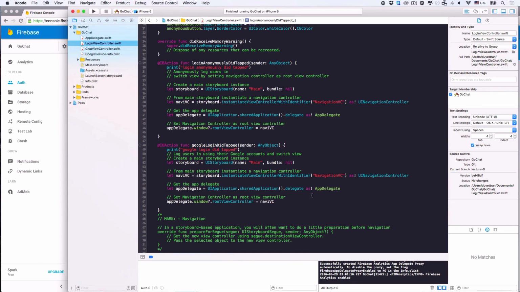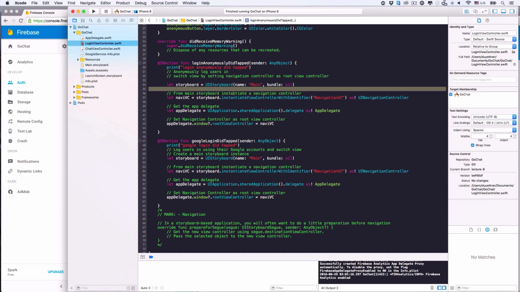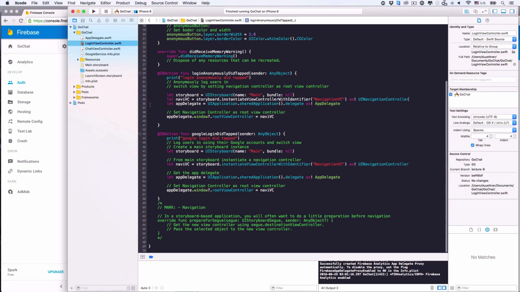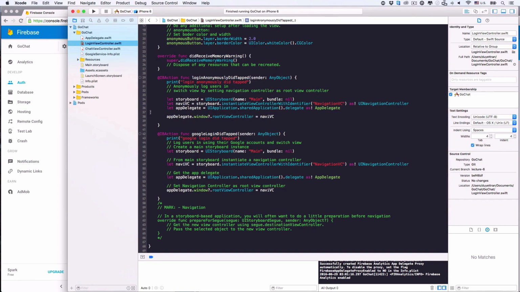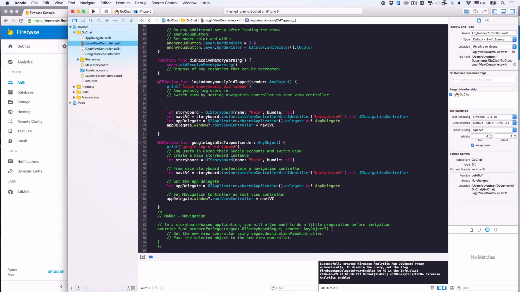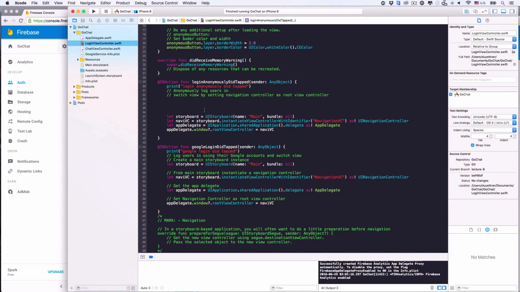All right, in the login anonymously did tapped function, let's delete the unnecessary comments. They're good for educational purpose, but now we all know how the code works. Swift functions have meaningful names, so these comments are not necessary. They make our code look like clutter.